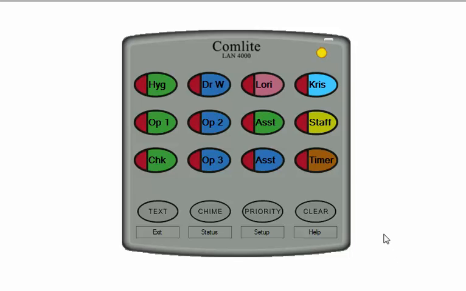The Comlite LAN 4000 software can be customized to accommodate the wide variety of medical specialty offices that use our software. This particular layout is for a small dental office with one doctor and one hygienist working 3 operatories.